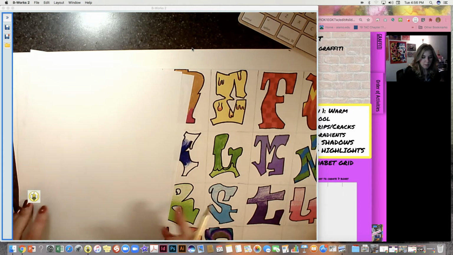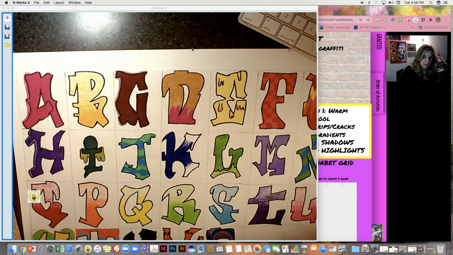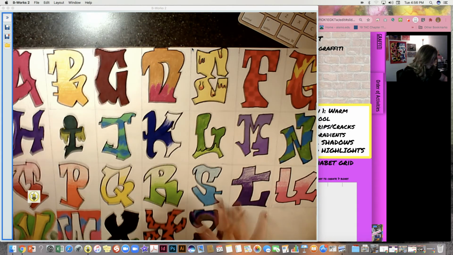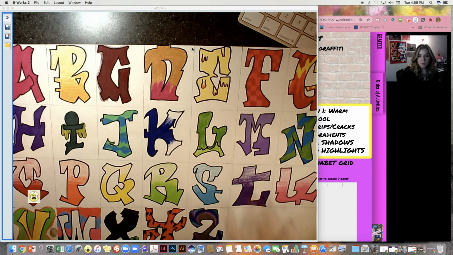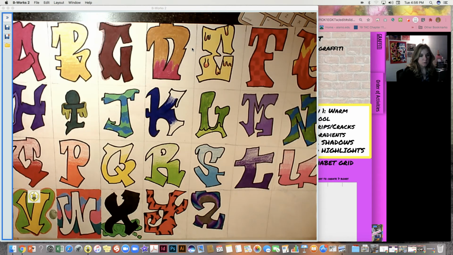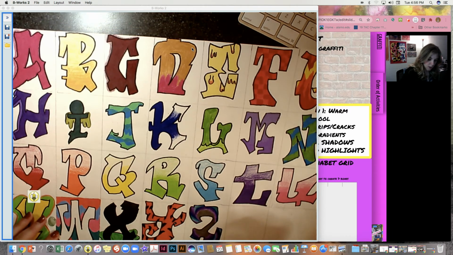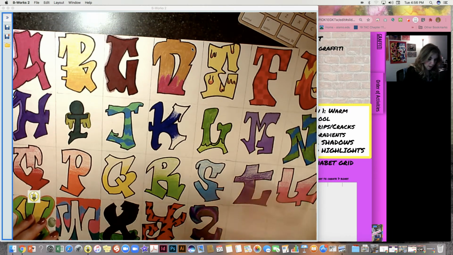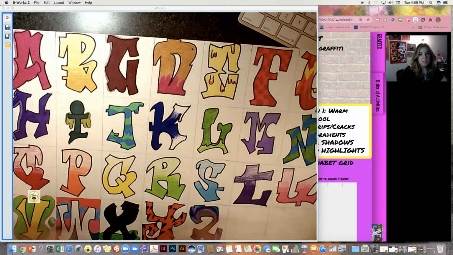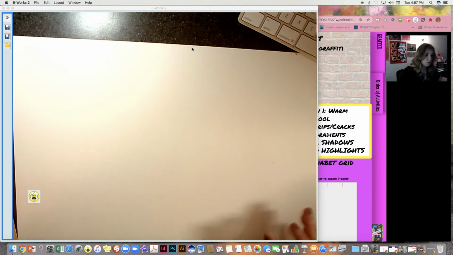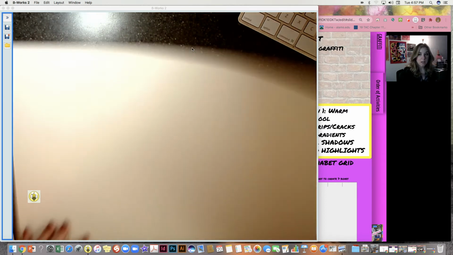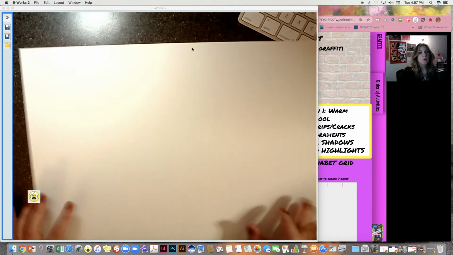Okay, so if we look at this one, the student did an amazing job. These letters are original, so that's really important. I want your letters to be original. And then you can add any textures you want, use any colors you want, make it beautiful. And I will include a link to different graffiti letter styles that you can use, but I want you to make this original. Use your creative brains.